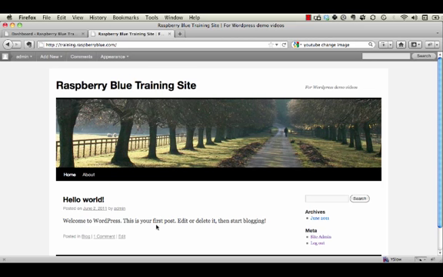If you're already in your site and logged in, you'll be able to see this grey bar at the top, in which case you can just go to Add New Post, and that'll take you straight to the interface you need to create the post.